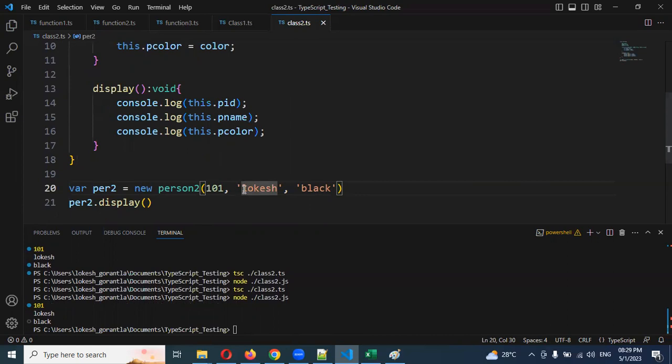Okay, this is the constructor way of creation. If you declare a constructor, it will not allow you to skip the arguments. Okay, this is one kind of class creation, object creation, and constructor creation.